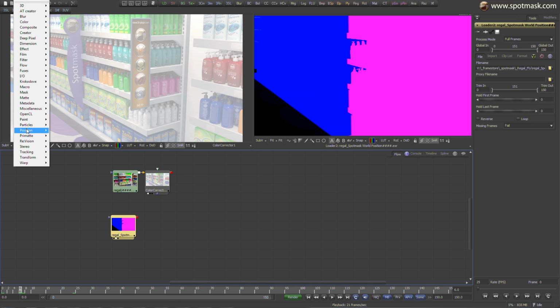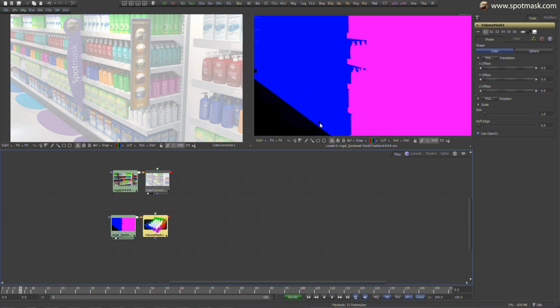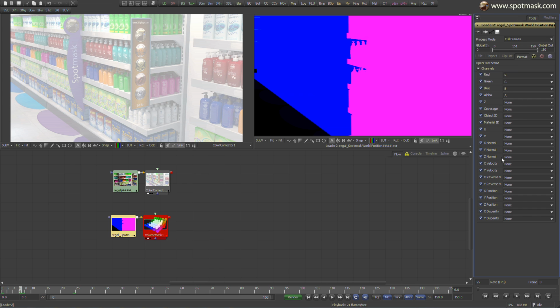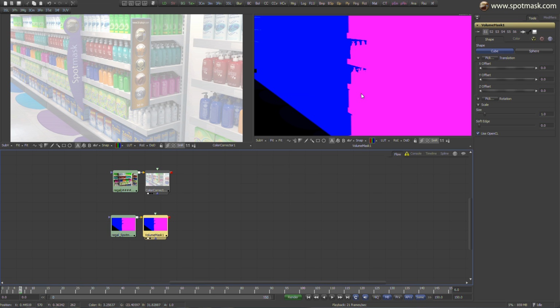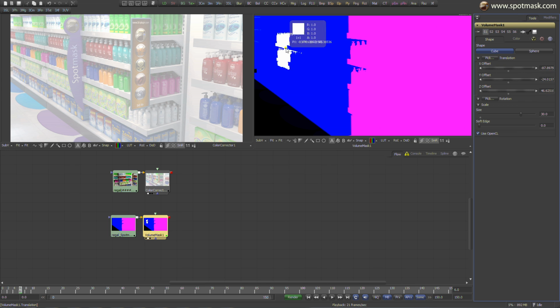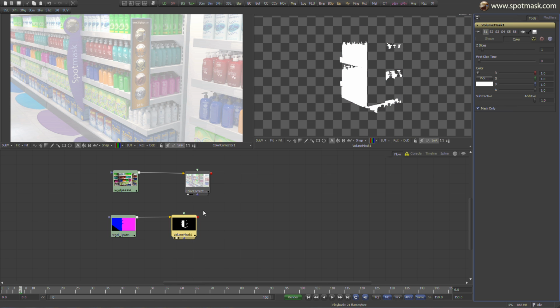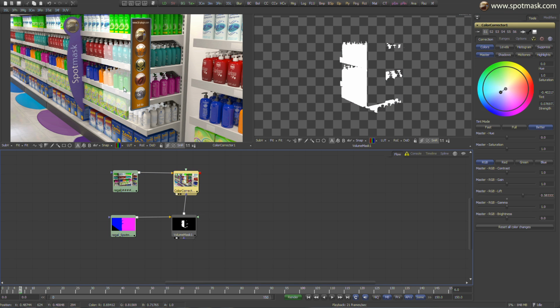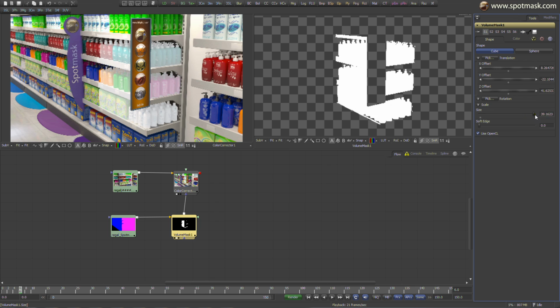If we load the Spotmask world position pass into our workspace, add a volume mask tool to it, and assign X, Y and Z position channels to the red, green and blue color, we will be able to interactively and in real time create optimal selection masks. We can now pick an object or a 3D area and define a kind of mask influence field around it. As you can see, with just a few clicks, I was able to create a selection mask from a certain area of my shelf collection.